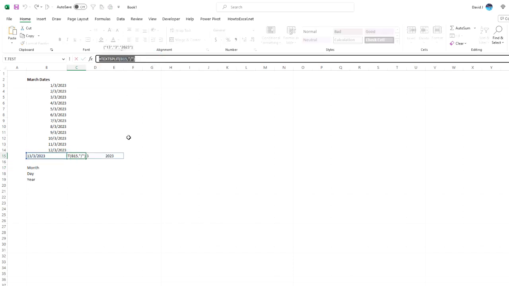So I'm going to use this TEXTSPLIT function again, except what I'm going to also do is wrap this inside of an INDEX function. The INDEX is going to take that array, and I can specify the row and column number that I want from this array. As you can see, it's all in one row, so I just specify 1 for the row number. Now the column number, do I want the 13, the 3, or the 2023? Because I want the month value, I want that second column. So I change that to 2, copy down.